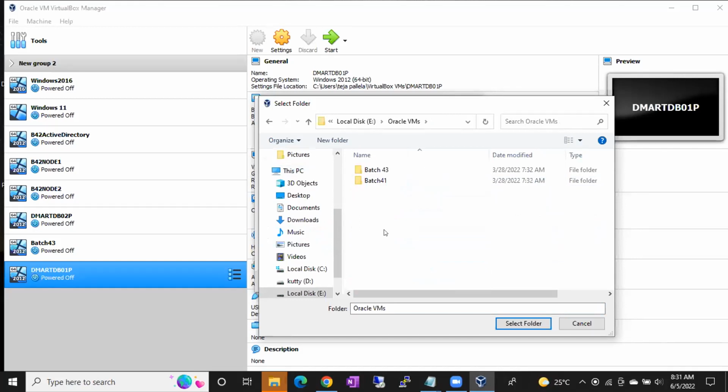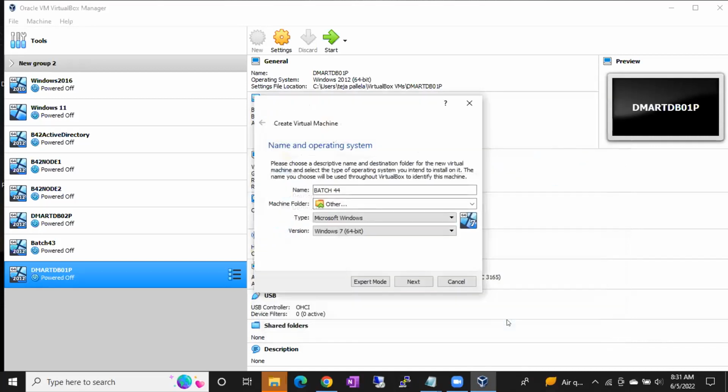I am going to create a new folder in this location. Control Shift N is the shortcut to create a new folder. I'll give the name as batch 44. Guys, I'm just segregating the things, that's it. If you don't see Oracle VMs, store in whichever location is comfortable to you and create the folder. Enter, now you can simply select the folder. In this location it is going to store my VM file. My VM will be created as a file, and that file will be stored in this location.